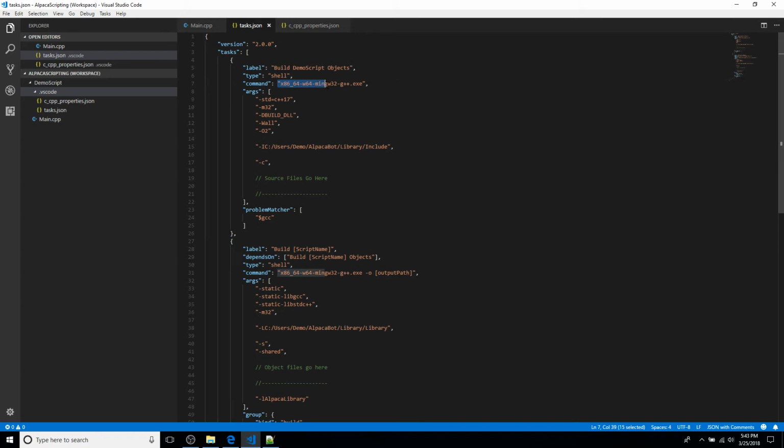So our command is this executable right here, which is the g++ executable, our compiler for 32-bit.